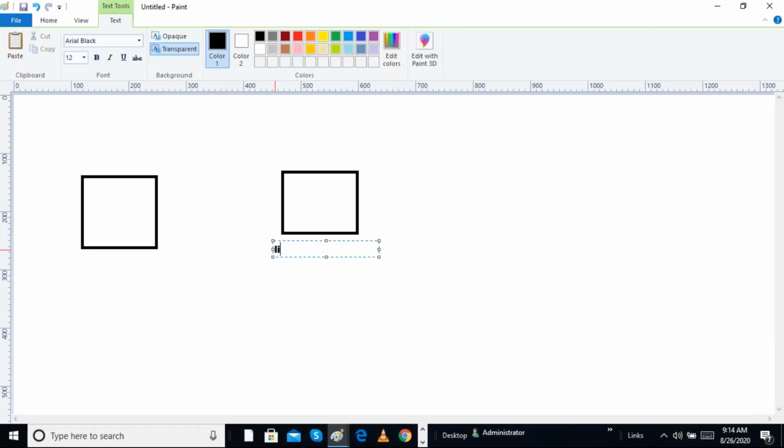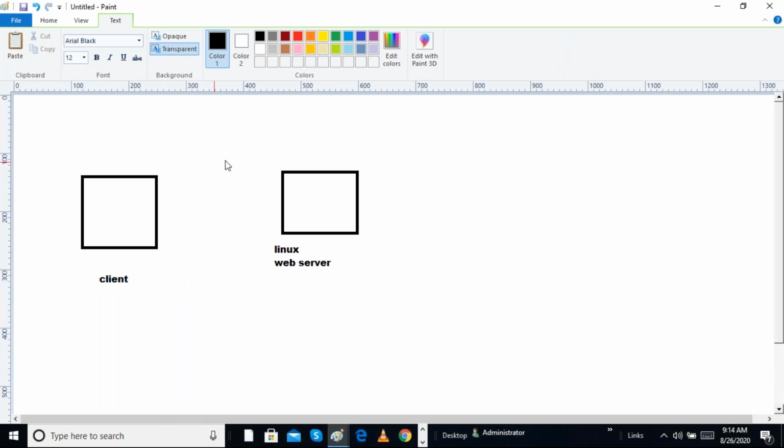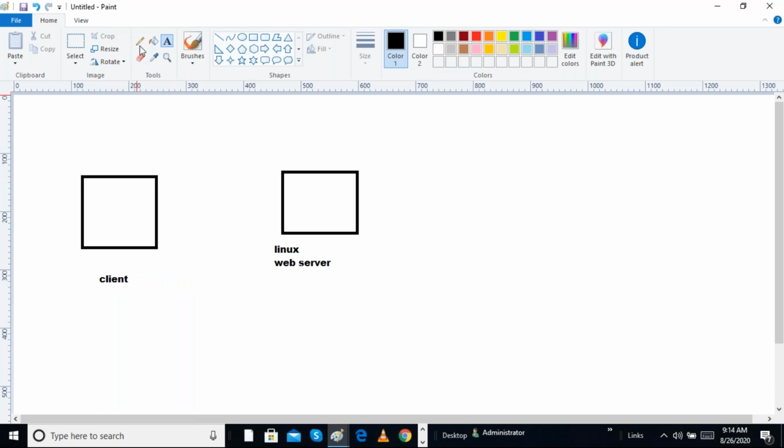There I have installed a web server. And I am using the second machine, Linux 2, as a client machine. We are going to connect from the client to the server.